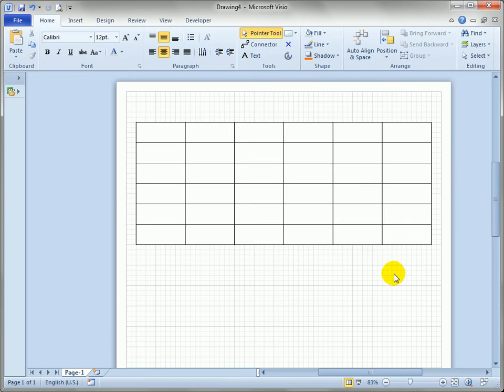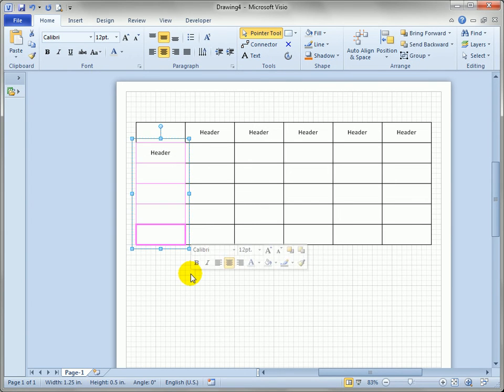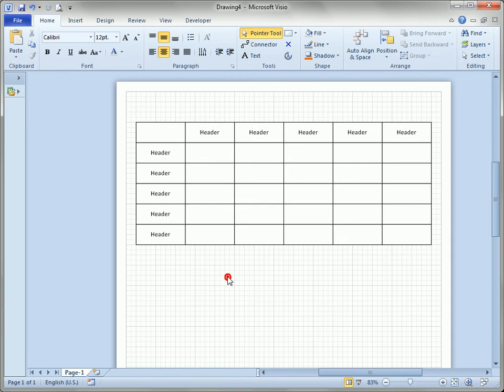Now you can continue this on if you wanted to add some text to the shapes. We could say, let's start here, type in header, and now we can select the rest of the shapes and hit F4. We could do the same thing here. I should probably type in something like row header and column header, but it doesn't really matter for now. And then we can duplicate the text, and we can do the same thing with formatting.